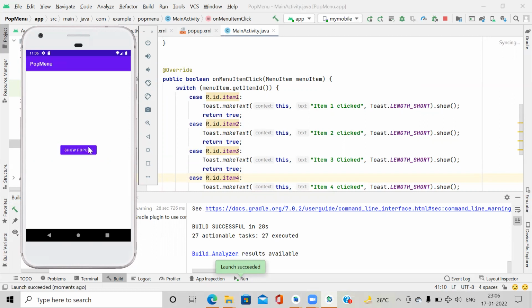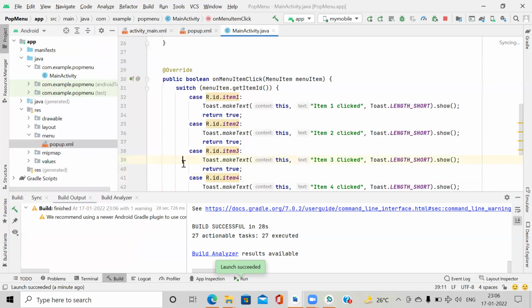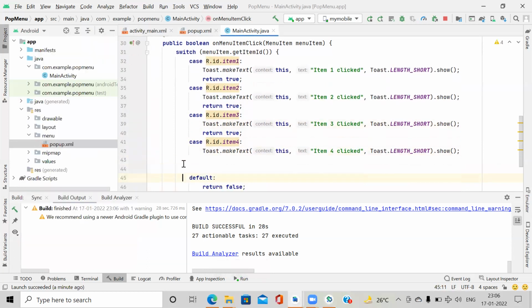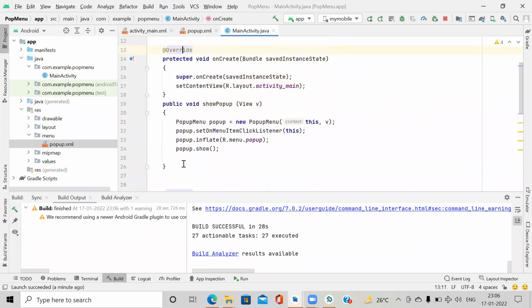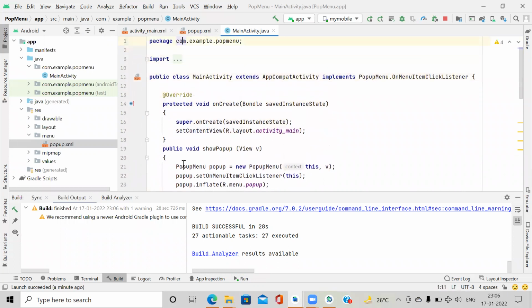We see the show popup button appear on the screen. Click on it. So 4 items are there. We click on item 1. Item 1 click. We click on item 2. Item 2 click message displays. Item 3 and item 4. So all buttons work. All menus work here. We use the same code, just we change the menu only.